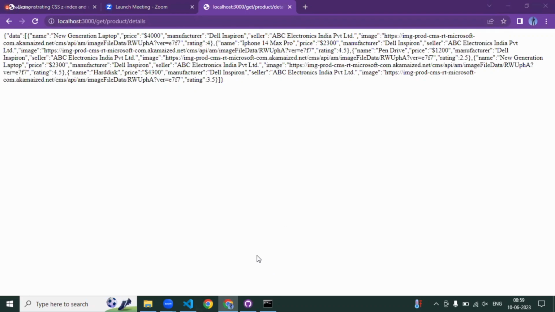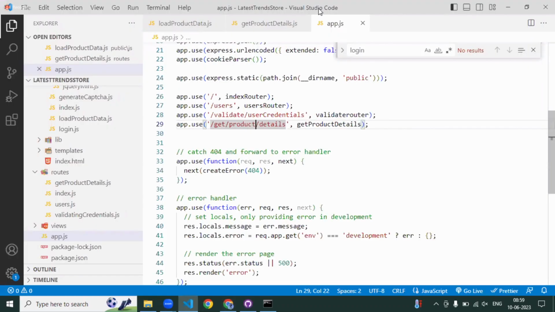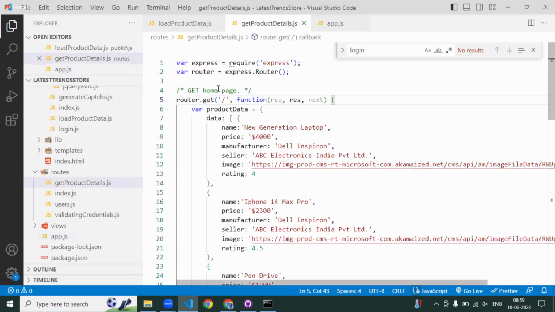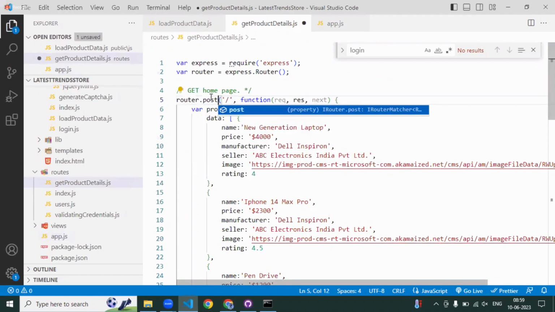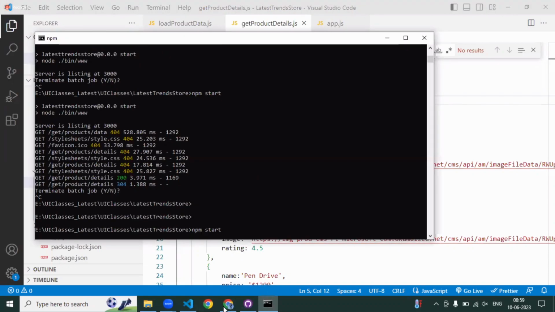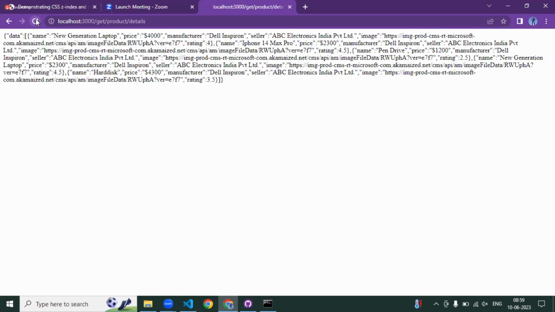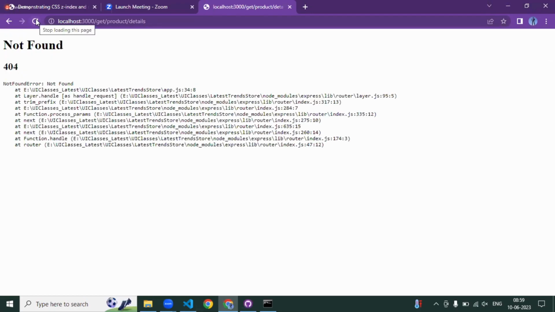If it is a post communication, what I have to do is change the service: instead of get, I make it a post. Once I do the post communication, let us restart this service and come back to the browser. If I reload the page, obviously it's not going to work. Why so? Any request that goes from the browser will by default be a get communication.